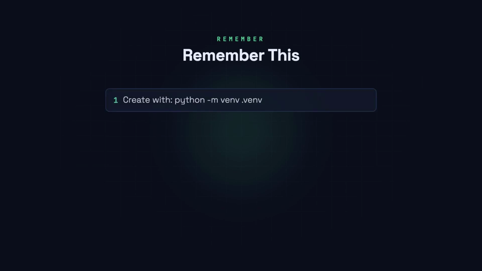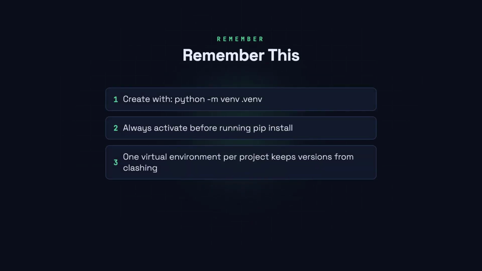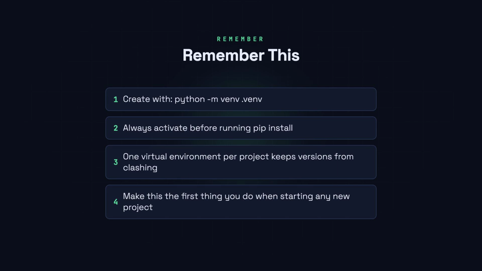Every time you start a new Python project, create and activate a virtual environment first. It is a small habit that saves you from a huge headache down the road.